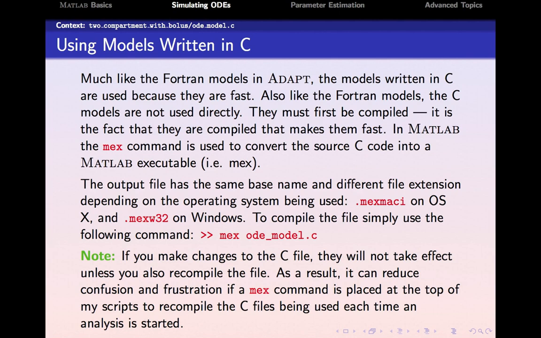In the previous section, I discussed how to write functions in MATLAB and how to write scripts in MATLAB, and all of the programmatic information about how to define variables and how to access arrays only applied to MATLAB. But when we're editing this ODE_model.c file, we need to understand that we are actually using C. Much like the Fortran models that we have in ADAPT, the models here are written in C because they're going to be much faster. They're also not going to be used directly. You're not going to run them directly, so they have to be compiled first.